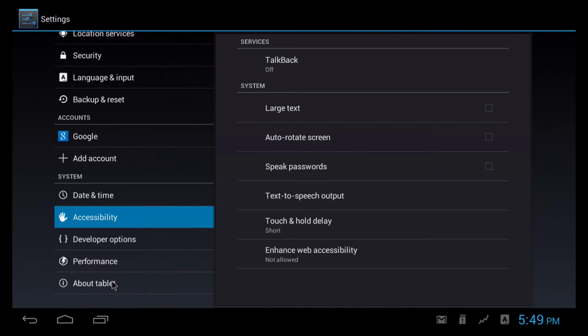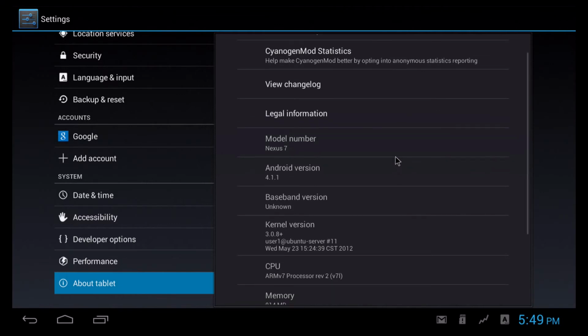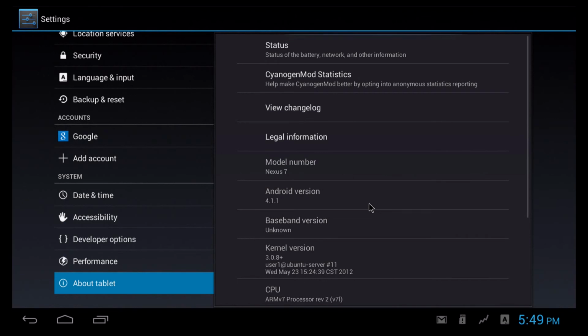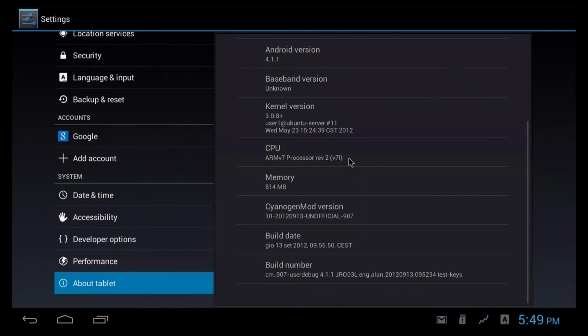And then there would be About Phone if you were using a phone. It tells you some general information about what you have. Mine says Nexus 7. It's not a Nexus 7. I have it pretend to be a Nexus 7. It shows you what kernel you're running, your CPU type, how much RAM you have, your build date, and a bunch of other interesting information.